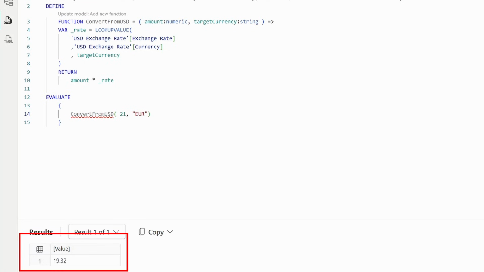So there you go. It's giving me a squiggly line because we haven't actually created this function yet in our model. So from its perspective, it's not really here yet. But when I hit run, it did run 21, and 21 multiplied by the value of the exchange rate for euros gives me the correct value here at the bottom.